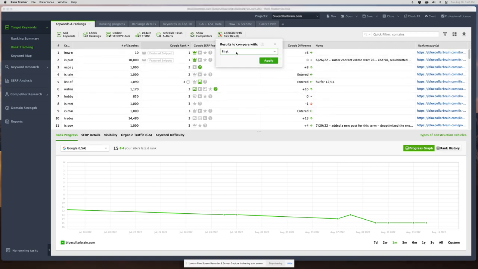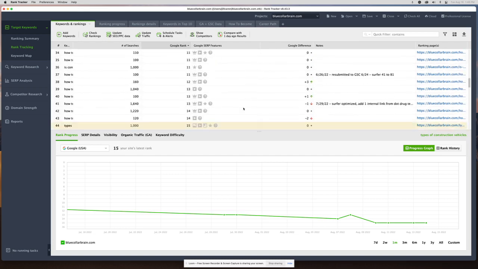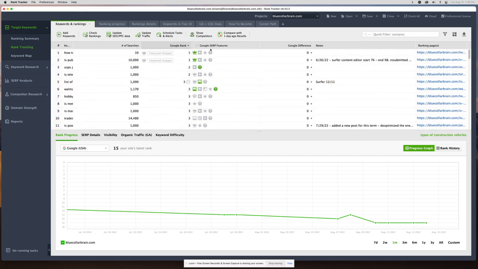So if I wanted to check from yesterday, where'd it go? 1 day ago, apply. I can see if I lost anything from yesterday. Google difference, so nothing changed, nothing changed. Oh, here's one. I went down 1 from yesterday. So yesterday I was probably ranking at number 4. Here I was probably number 5. Okay, so now I can easily see what I lost yesterday.